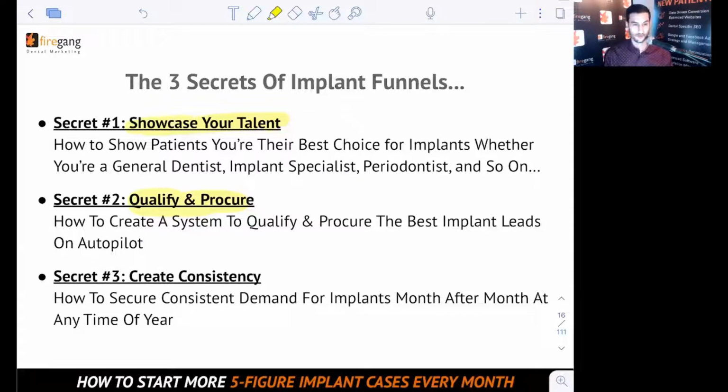And secret number 3 is to create consistency. This is how to secure consistent demand for implants month after month and at any time of year. So there's no slow seasons or anything like that. We're going to dive into that, because once you understand these 3 secrets and how to apply them, you too will attract more high quality implant patients to your practice.